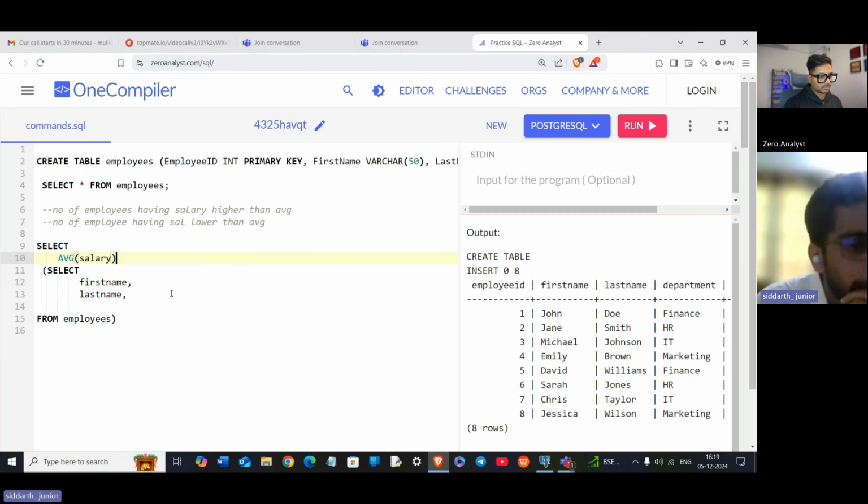Select average salary. So do you need to specify from employees outside of the bracket, sir? See, first of all, what you are doing here, I'm not able to understand. Can you explain what you are trying to do here?